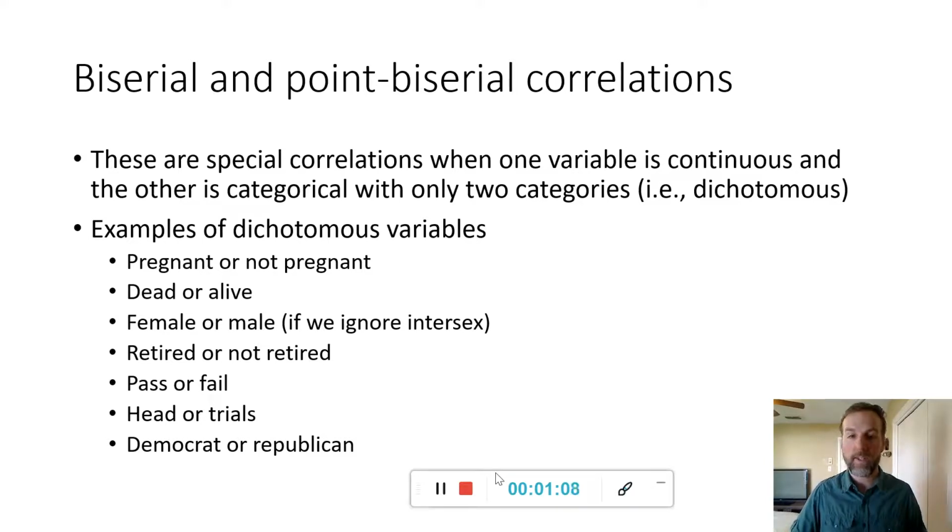So what are examples of dichotomous variables? You can be pregnant or not pregnant. You can be dead or alive. And we're not going to think too deeply about these because if you were doing a scientific study and you were counting people as either dead or alive, you wouldn't record someone as almost dead or super alive. It's dichotomous. You're either dead or alive.